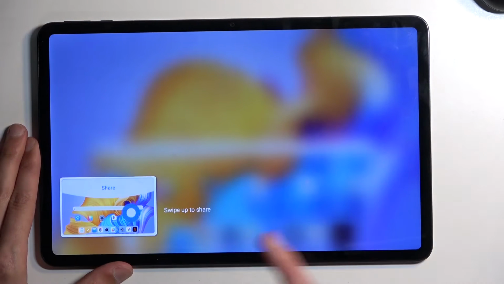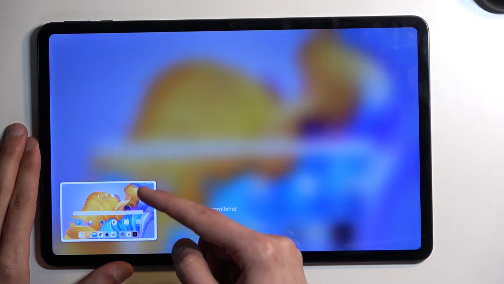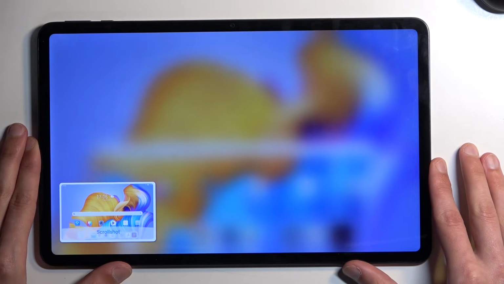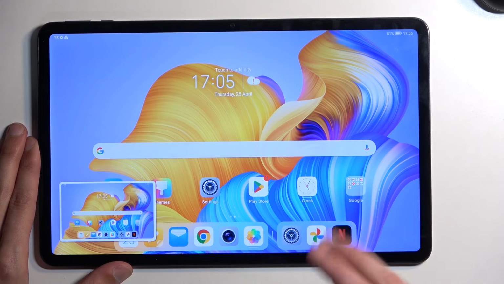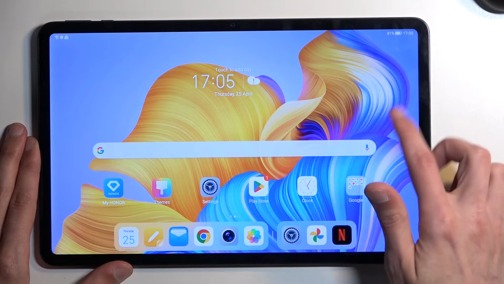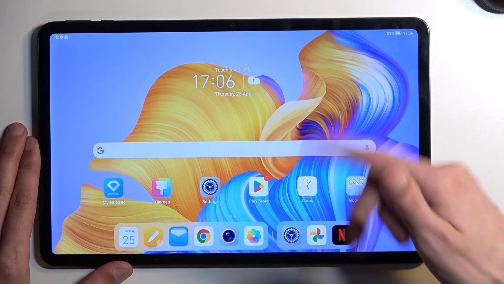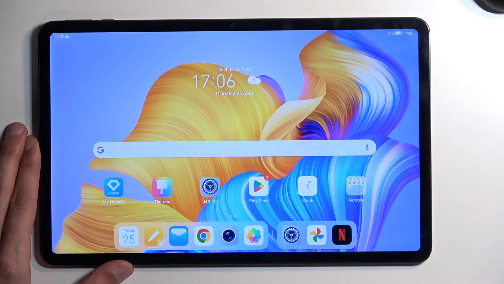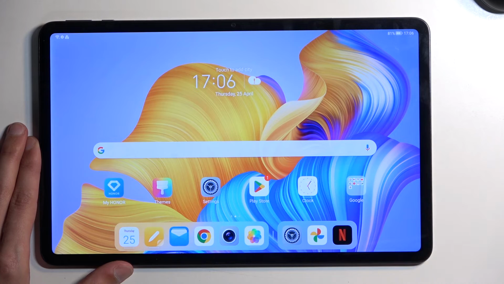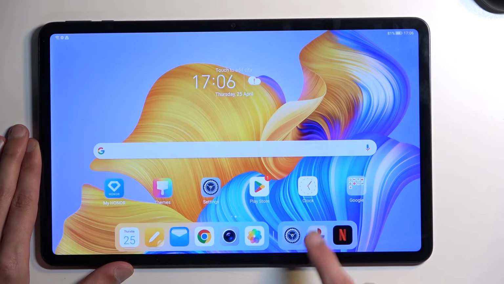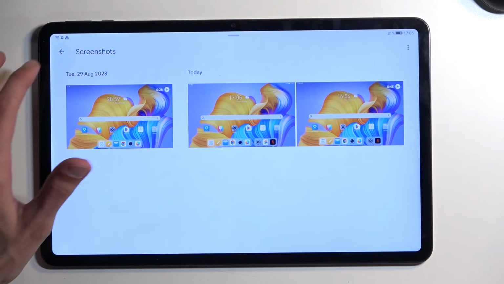You'll have this pop-up right here with two options: swipe up to share and swipe down to capture a scrollable screenshot. Though right now this wouldn't be accessible to me because there's nothing to scroll down on. Where it is accessible is, for instance, in a browser where you have a bunch of results and you can continuously swipe down. Now, once you've captured your screenshot, you can find it in your Photos application.